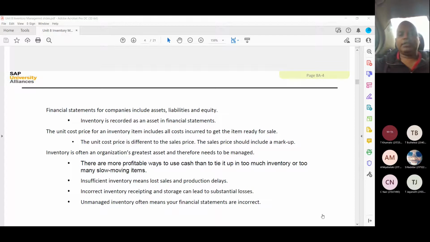Incorrect inventory receipting and storage can lead to substantial losses. Ooh. Now, I say to the factory employees, I've got lots and lots of stock. Meantime, I don't have that stock because I haven't kept a receipt of the inventory that's coming in or the inventory that's going out.